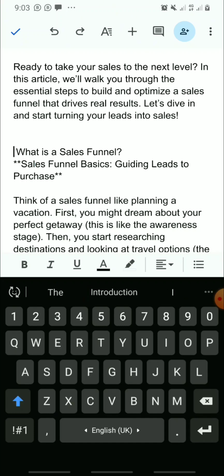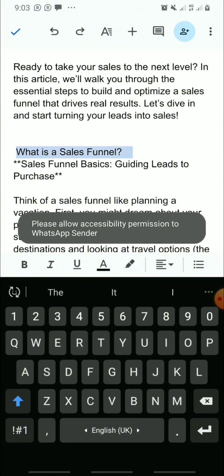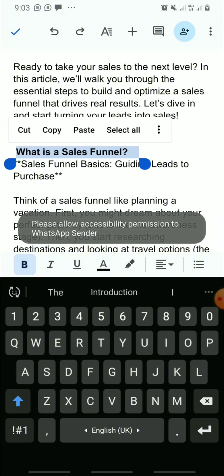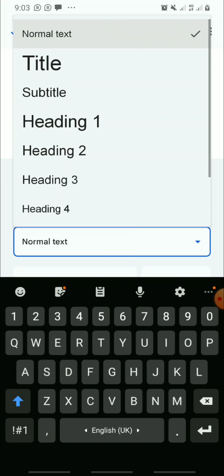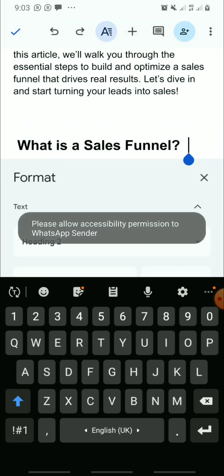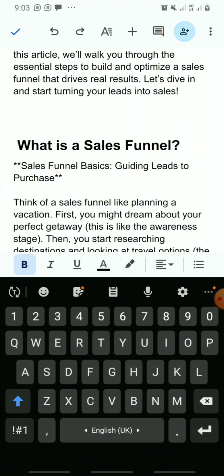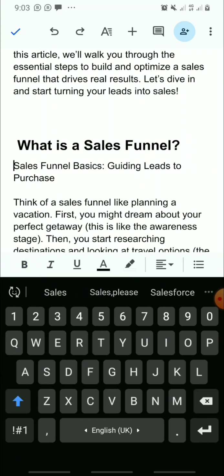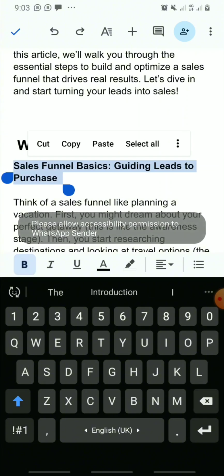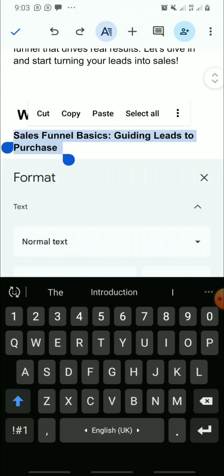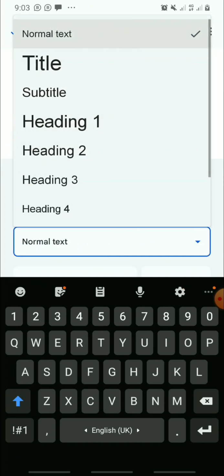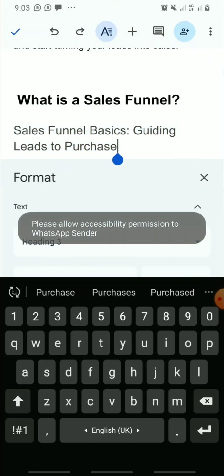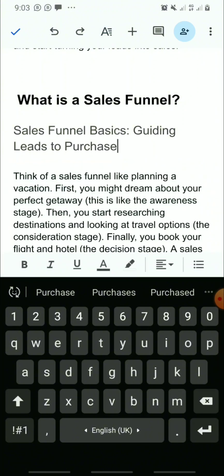Now, what is a sales funnel? That is another heading. So you are giving this heading H2. I bold it. I'll go to formatting. I'm giving it H2. You can see. So you see "Sales funnel basic guiding list to purchase." You are going to give that one H3. Which means for every heading after a paragraph, every heading must have H2, while subheadings will have H3. That is what you want to do in your formatting, H3.